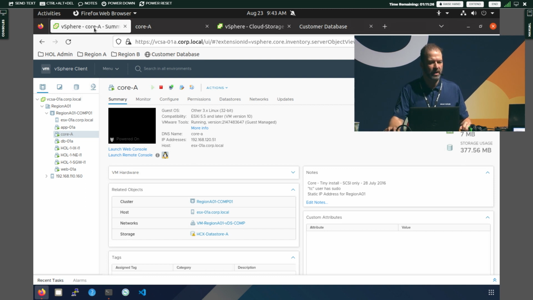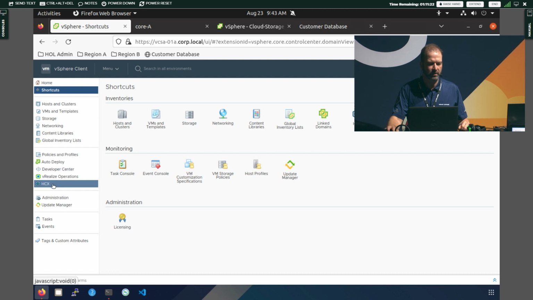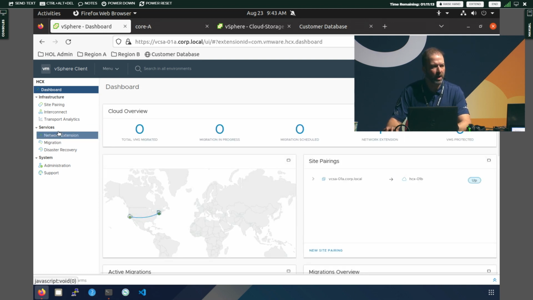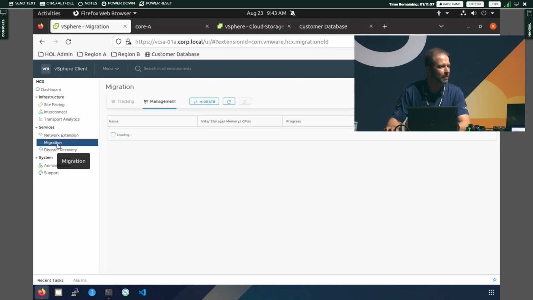Okay. So in here, there's a few ways to get into HCX. You can click on the vSphere client and then go down to HCX, or you can do the menu, go down to HCX. We want to just get into here. There's a few tabs here. We're not going to go into a lot of detail on the tabs, but I want to go into migration, and then we'll jump into here. We'll circle back to the tabs in a few minutes.